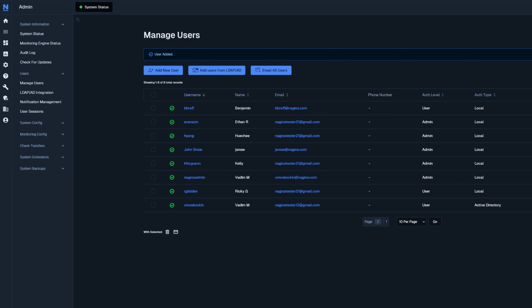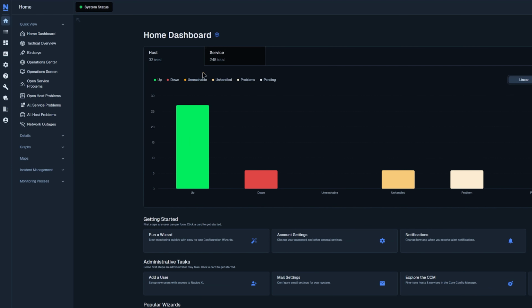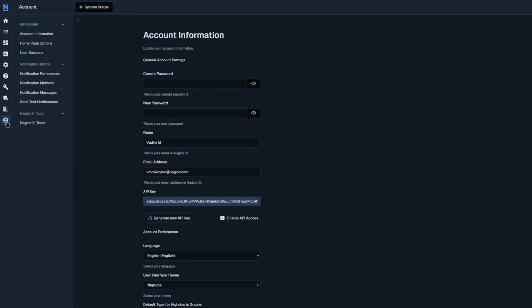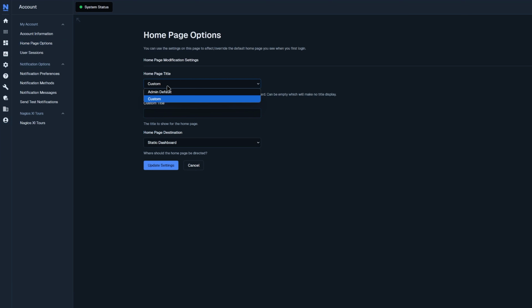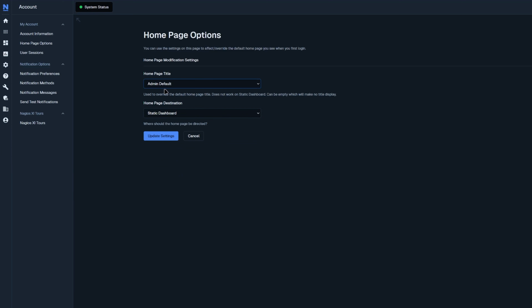This is how you change the home screen. On the home dashboard, you could see that this dashboard is the main dashboard that you get when you download XI. If you wanted to change that, go on the left under the little account icon, click that, and then under My Account, you could find homepage options. Here you can find the homepage title, which is admin default, or you can make a custom one here. I'll stick to the admin default, and below that you could find homepage destination.